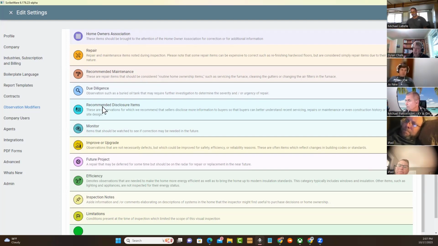Due diligence and recommended disclosure. To me, these are the same thing, but one's for a buyer and one's for a seller. When I started doing lots of seller inspections, I realized due diligence doesn't really work because you're selling it. So it was more like, hey, disclose about the buried oil tank and your insurance on it, and disclose about the last time you had an arborist out to prune the trees or whatever. So that's kind of why I came up with recommended disclosure.